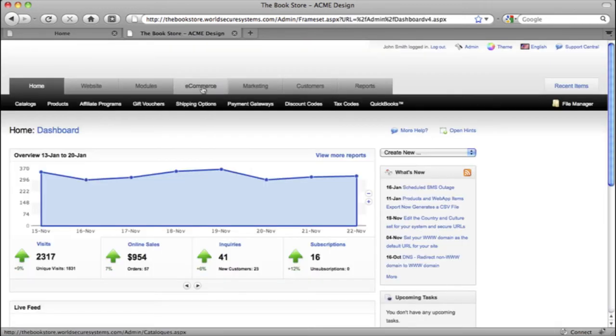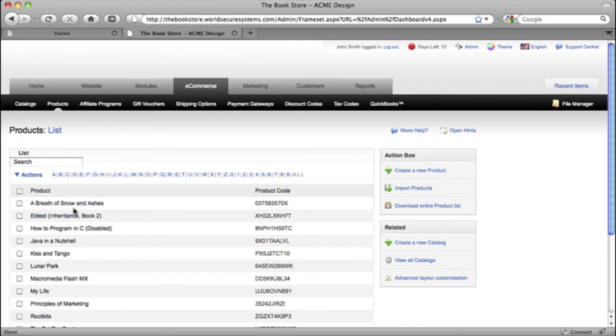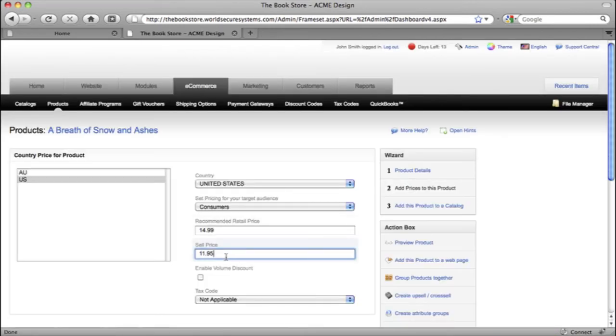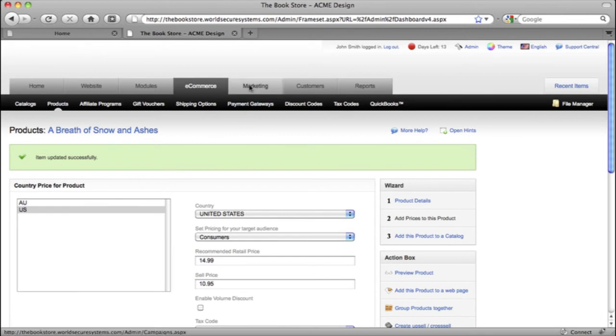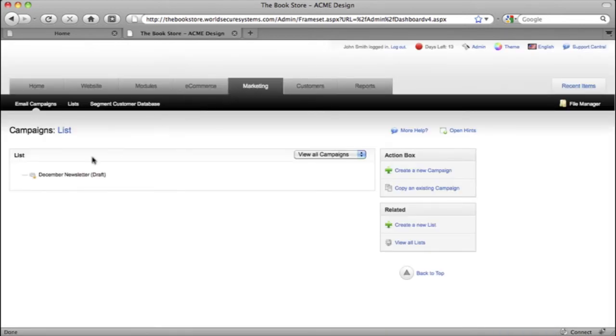You can also manage your online shop from the same console. This page shows all the products in my store, and I can change the price or any of the other detailed info. And just like before, I'll save and publish my changes, and it's all done. Here under the Marketing tab, I can create and send email newsletters to my customer database with just a few clicks.